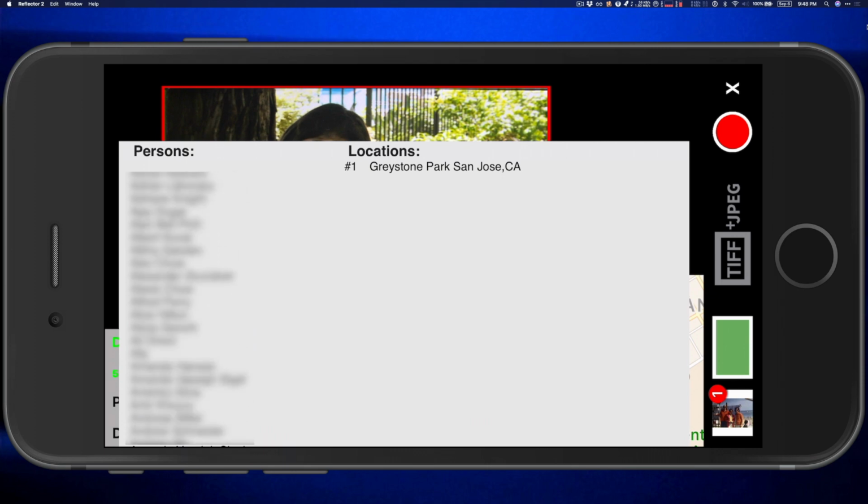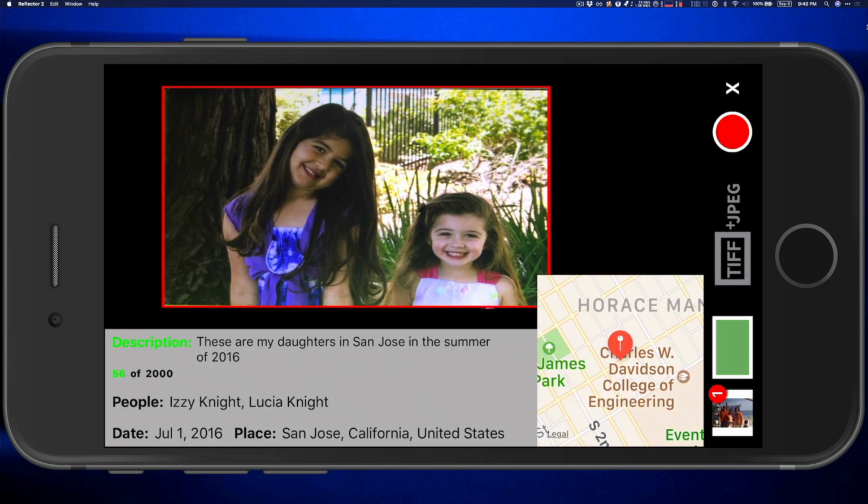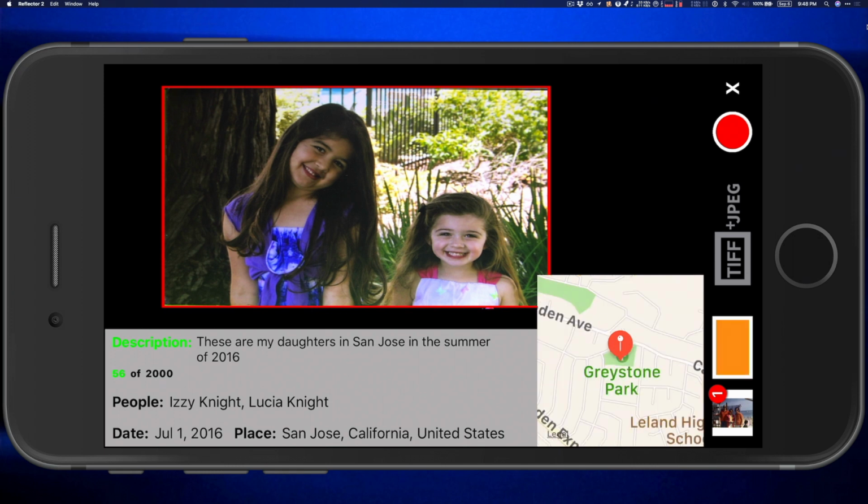I can tap to dismiss this window, and then I will say location 1 to assign this precise location to this photo, and I should see the map move to that place. That looks good. Then I'll say the word capture to record this image with this metadata.